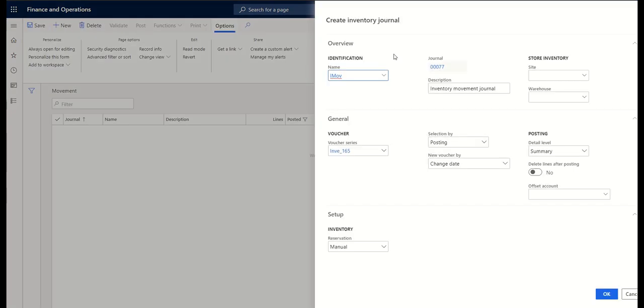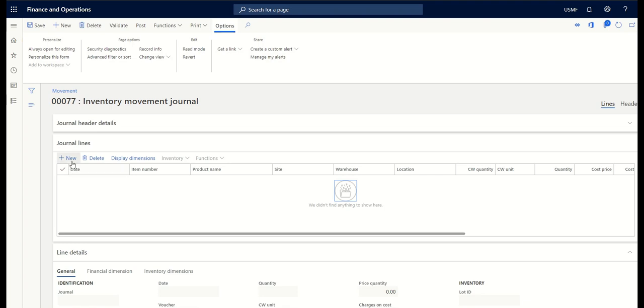So let's go into the journal entry form and go into a movement, and we'll click on new, and it gives us the ability to put in a site and warehouse here. I'm not going to do that. I'm just going to go ahead and keep it as it is, and I'm going to do a new line.